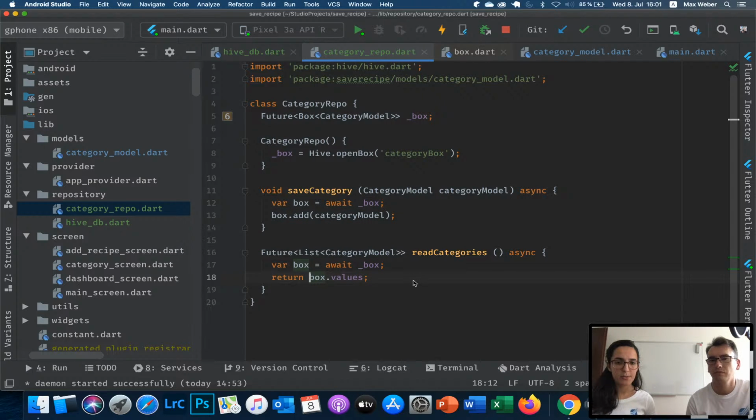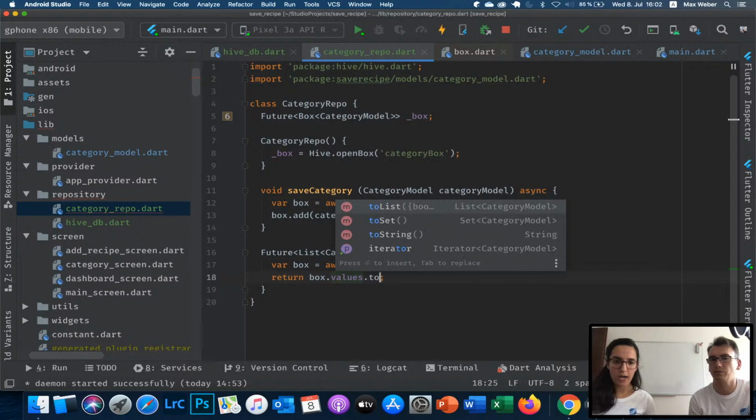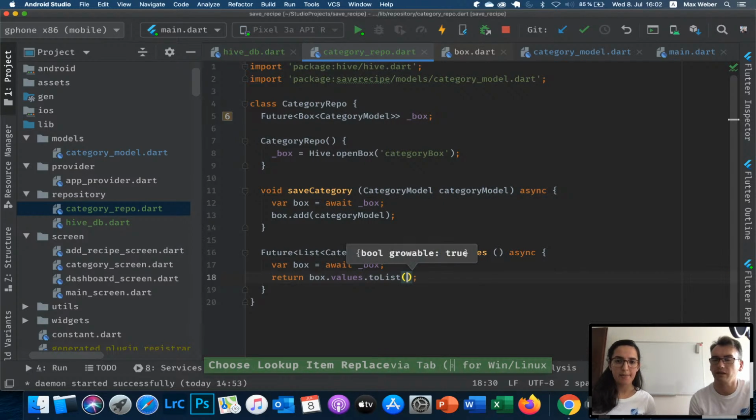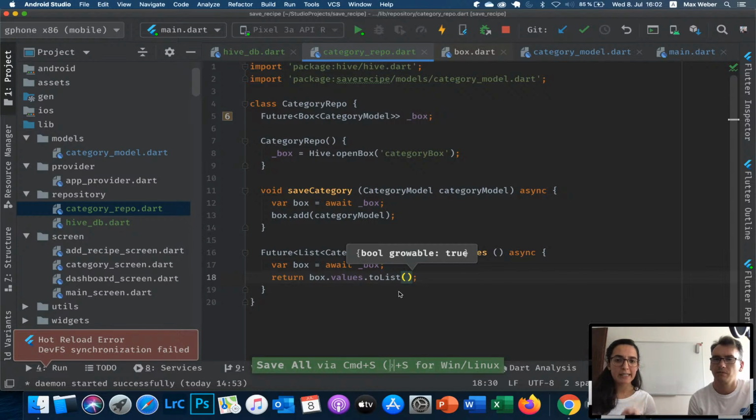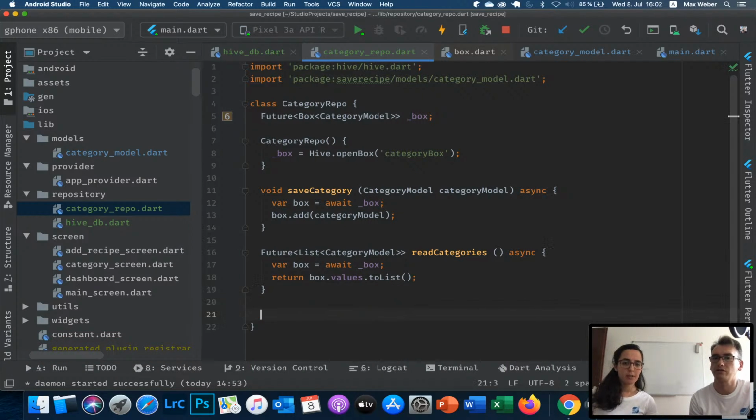We'll return this one. But now we have to be a bit careful because box values is a property that is an iterable of this list part. So maybe what we should do is make it a list. Correct. Or just to make sure that everything works well at the end. Fantastic. Now we have a list of categories. Yes, all category models. Okay.